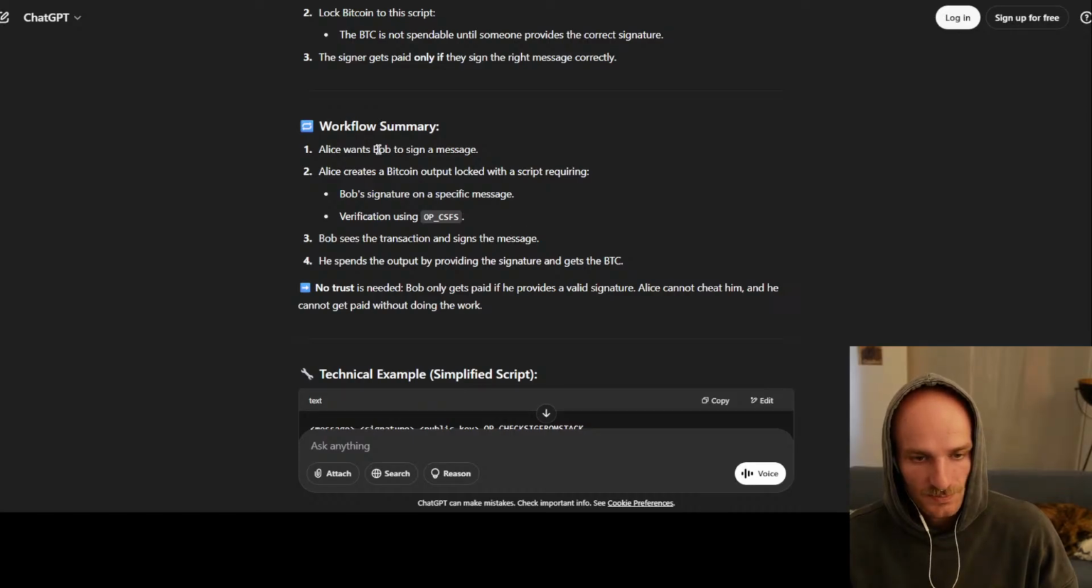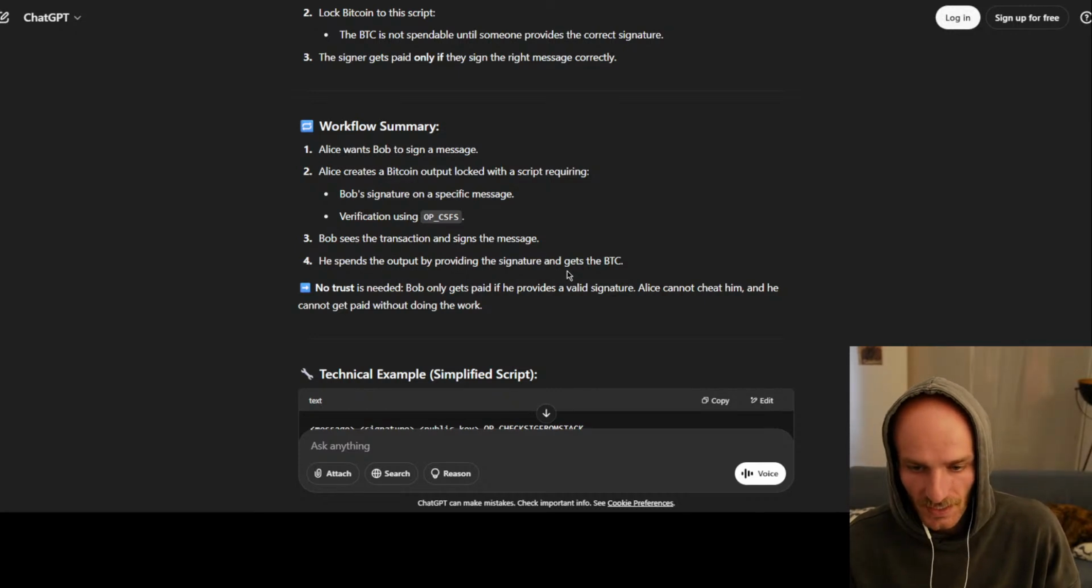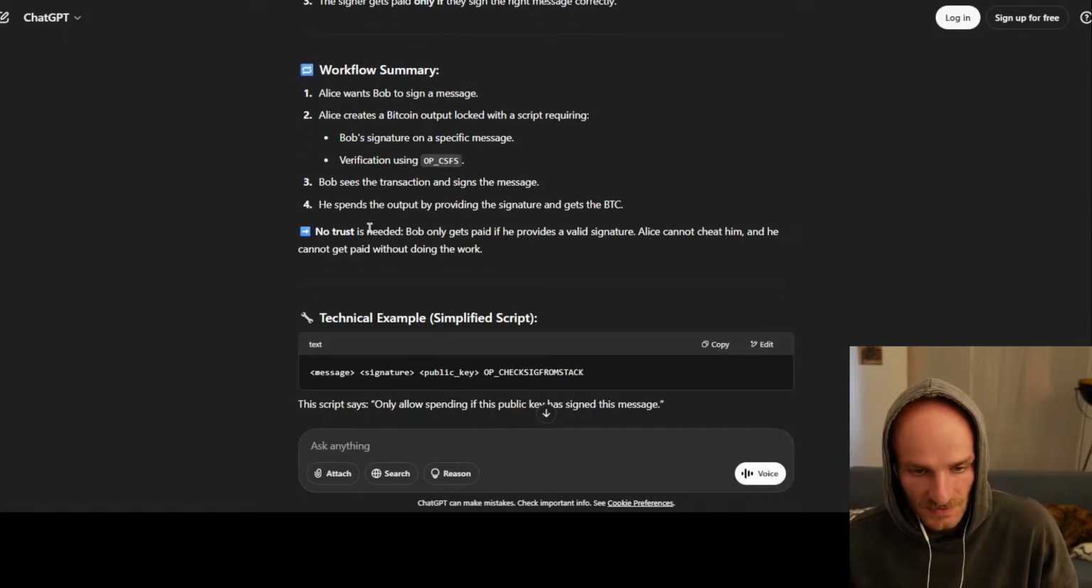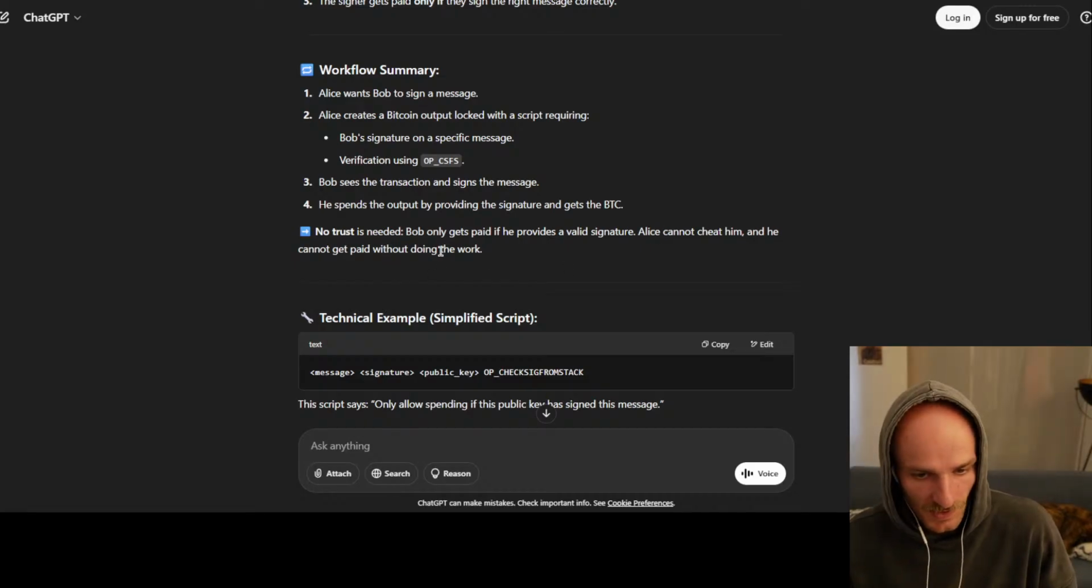So Alice wants Bob to sign a message, which may be a contract. Alice creates a Bitcoin output locked with a script requiring Bob's signature on a specific message and verification using CSFS. Bob sees the transaction and signs the message. He spends the output by providing the signature and gets the BTC. No trust is needed. Bob only gets paid if he provides a valid signature. Alice cannot cheat him, and he cannot get paid without doing the work.